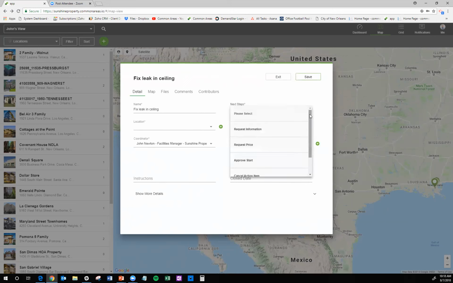Most of the time, what we observe with clients is they just go ahead and approve the start, which is basically telling them, hey, go ahead and fix this. But if there are particular steps that you have already pre-built in your workflow, whether you want to request some sort of price or estimate on the repair, or some information, you could certainly select that here. Most of the time, it's just your approve start command here.